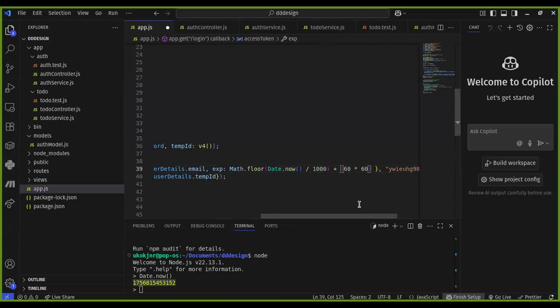So if I want this token to last for a day, I will now say 60 times 60 times 24. Right? 60 times 60 times 24. This will make this token last for the next 24 hours.